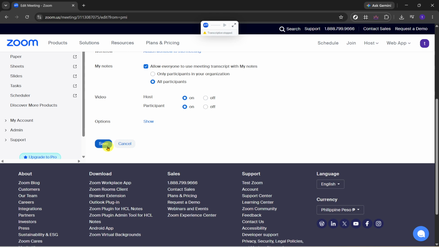As a final reminder, once the change is saved, make sure to share the updated passcode with anyone who needs access to the meeting. This helps avoid confusion and ensures participants can join without issues. That's it. You have successfully changed your Zoom meeting passcode.